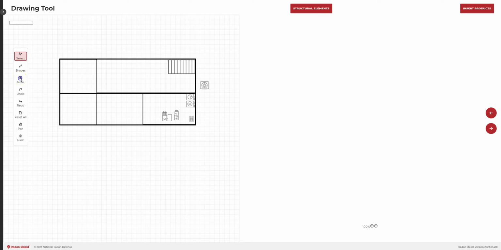If you want to put a note to label the rooms, perhaps, you can click Note. You'll see a field pop up here. Drag it to where you want to go. Click within it and label the room. You could also reshape it to look better. Let's go ahead and add this. This will be a living room.